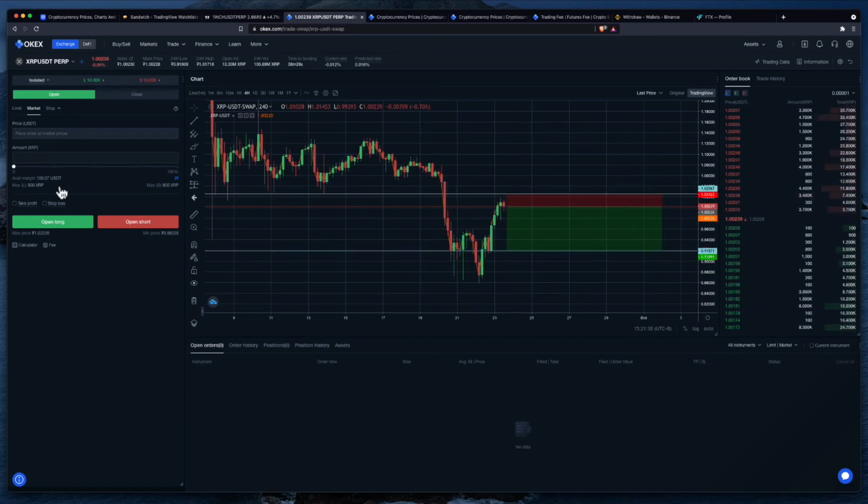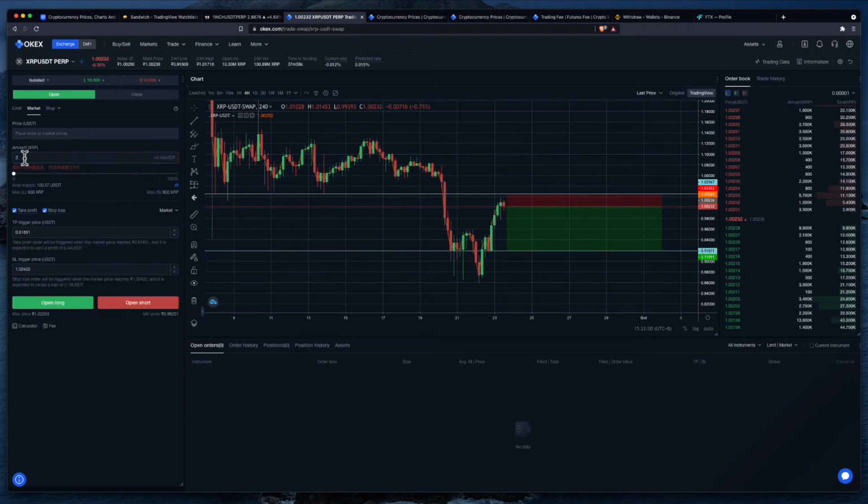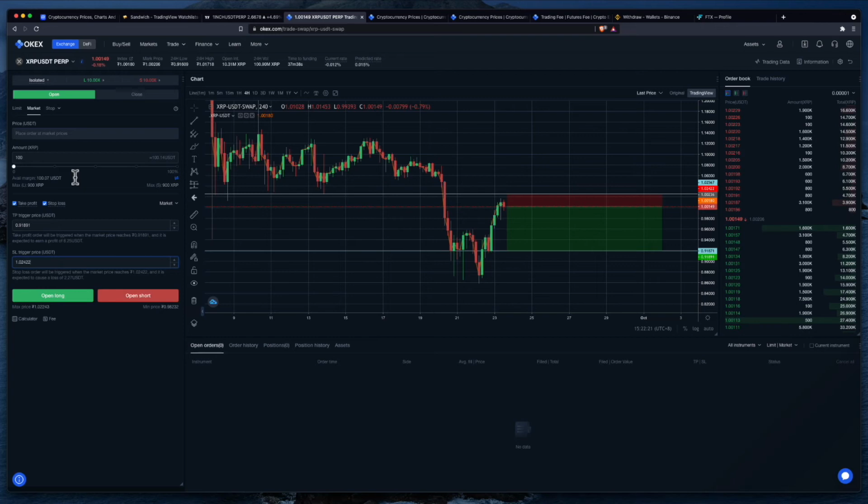So I'm going to get in at whatever price it is right now. Going to, again, double check. I'm on isolated and 10x. Click on the take profit and stop loss. Put in my take profit price. Put in my stop loss price. And then I'm going to put in the amount of XRP. And so now when I click on open short, this is going to go in immediately.